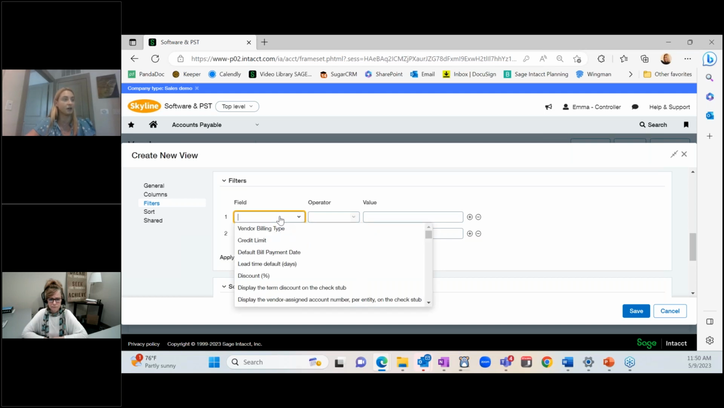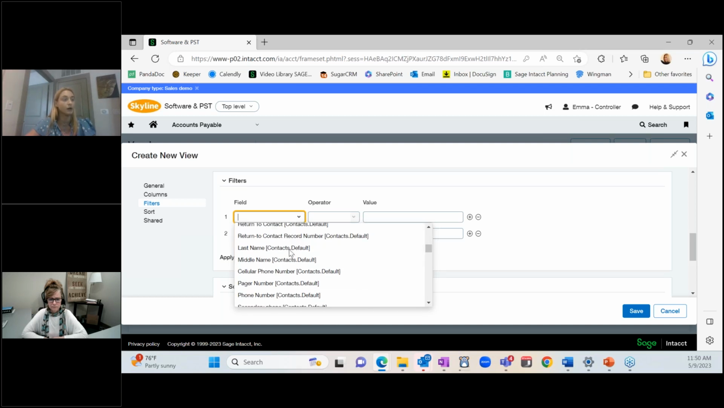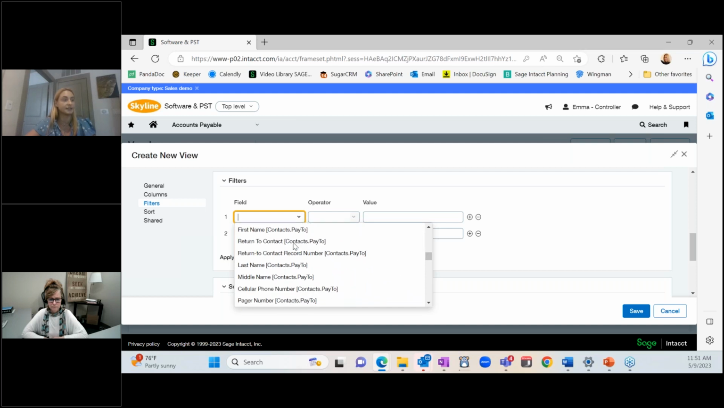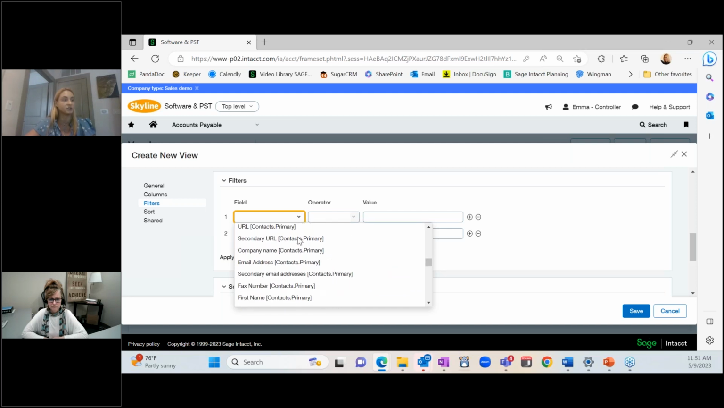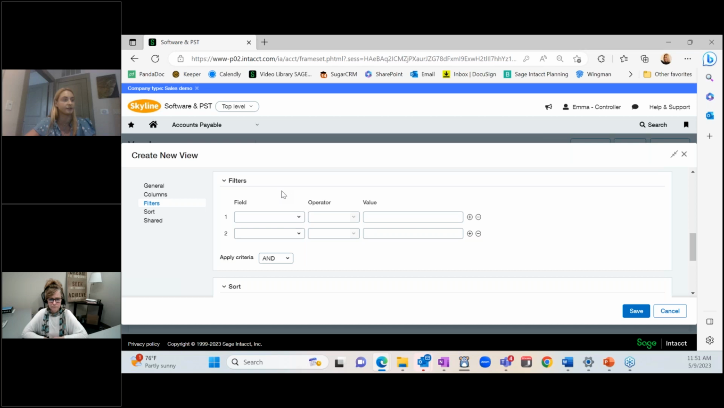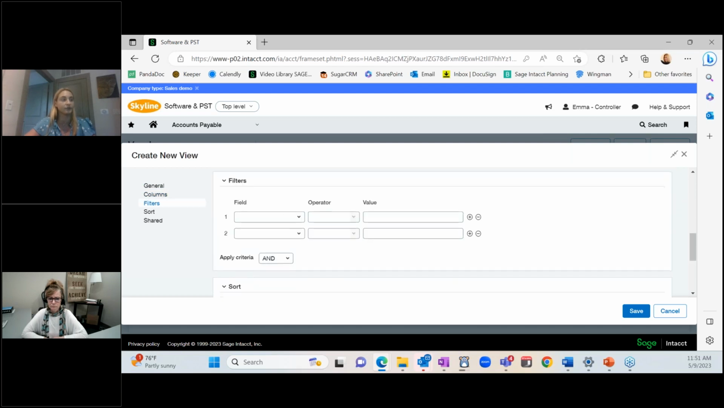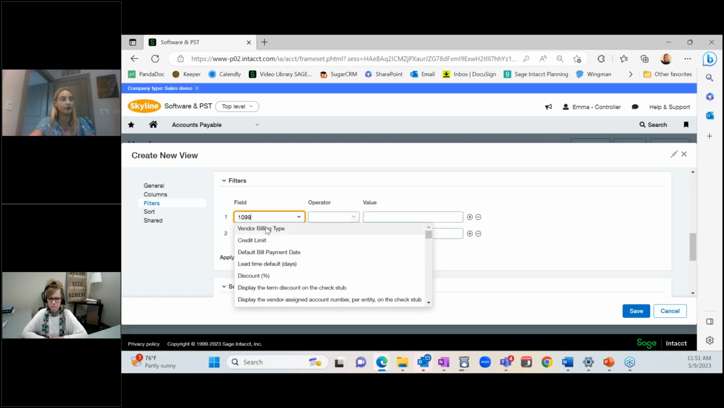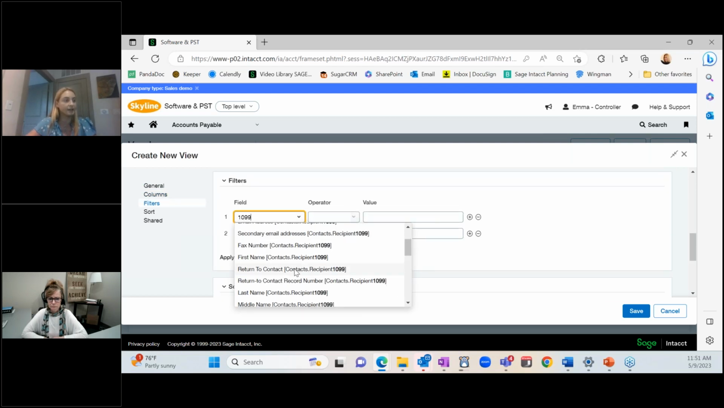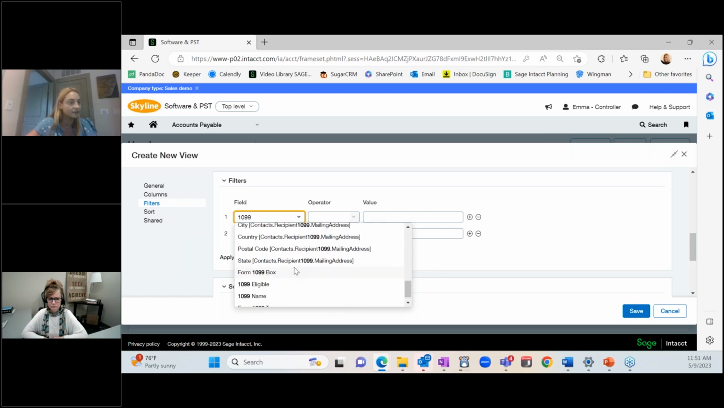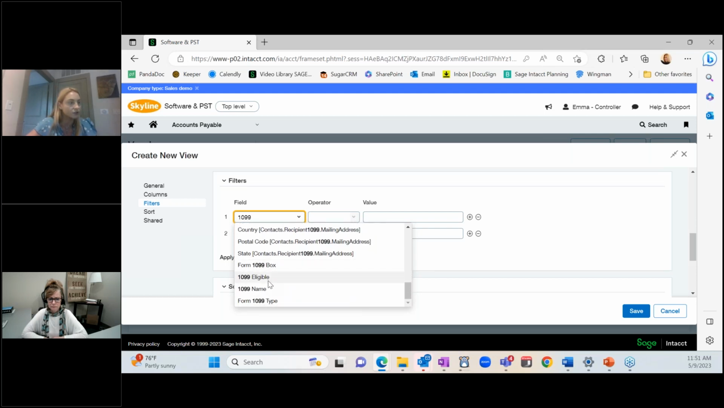And I could say, maybe if 1099 equals true, but I really just wanted to see all 1099 information, so I'm not going to put a filter on here now. I do recommend, if you do put filters on your views, to make sure that you label your view in the first step with that filter. So because this says 1099 vendors, I guess I'll throw a filter on there, and we'll put in 1099 if there is that Form 1099 eligible.